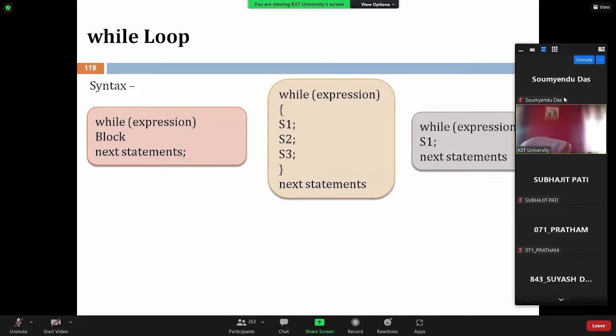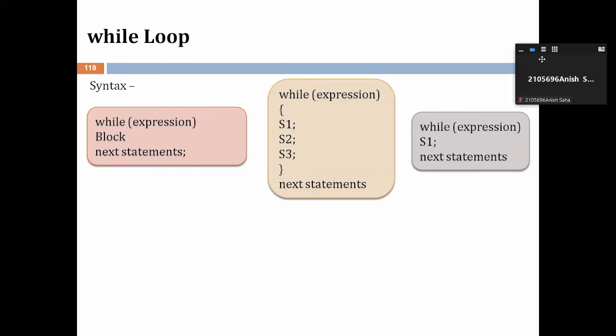Sorry, where is the pen? Anyway, somewhere I kept my pen. Just 1 minute, hold on.